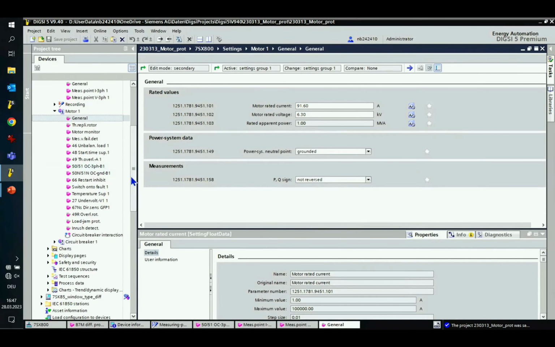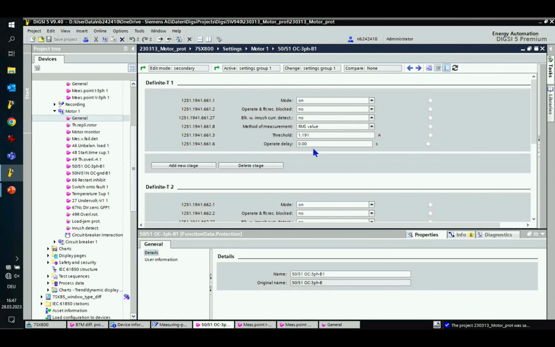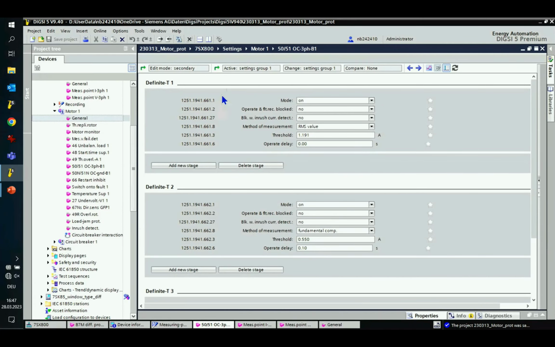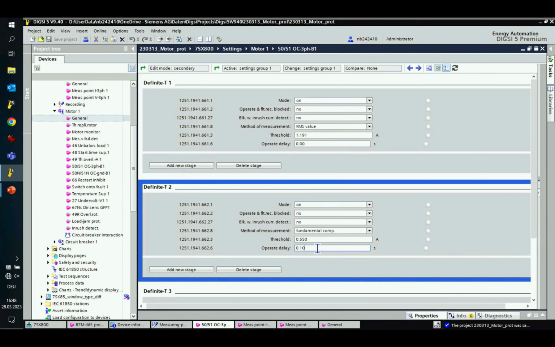Okay, now let's come back to the overcurrent protection function. Basically here, as a standard, we have 2 stages already available, created here. And I could use the 2 stages as we did before. You see, I did this already before. So I selected here RMS value. You have to switch on the stage. And here I selected a fundamental component. Here I have the delay time to overcome the inrush peak at the beginning of the starting current. Here I have no delay time at all.